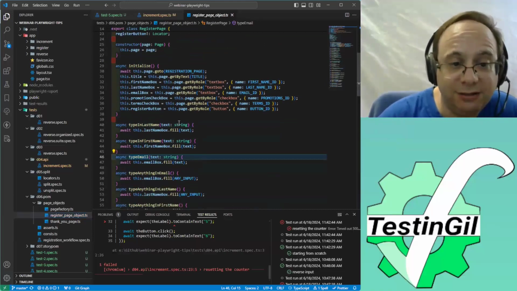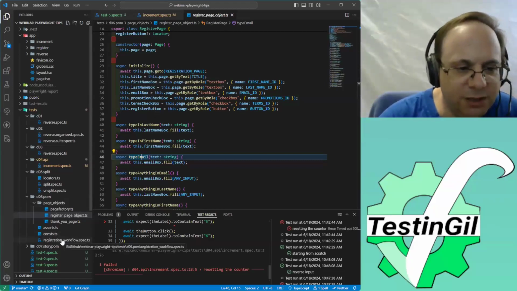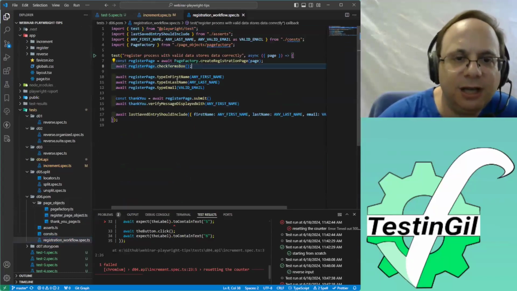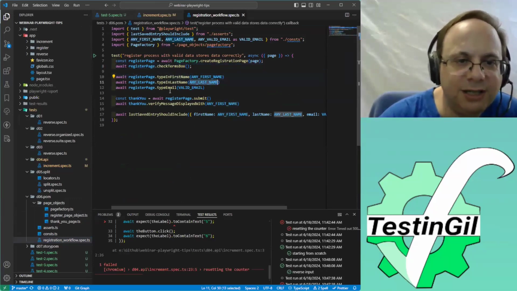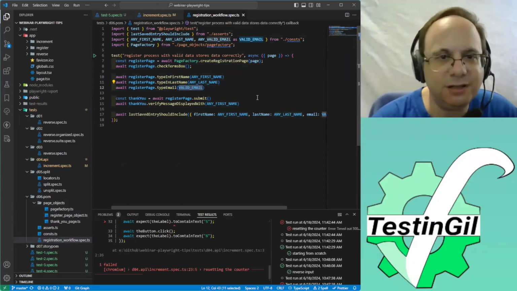And I did that because I don't want to see first name box, last name box, email box, promotion checkbox. Why? Because I may be used to that, but I want to see something like this. Type in the first name, any first name. Type in the last name, any last name. Type in email, a valid email, because I want to specify that this is a valid email.